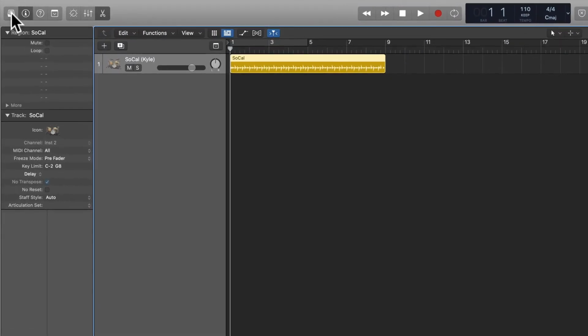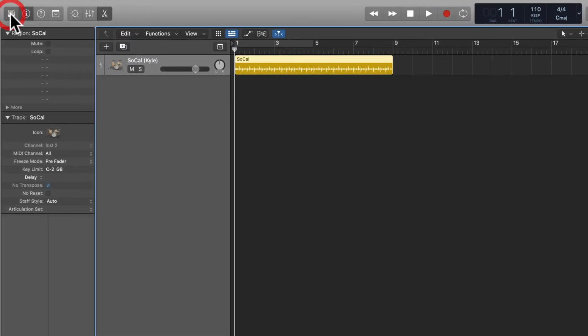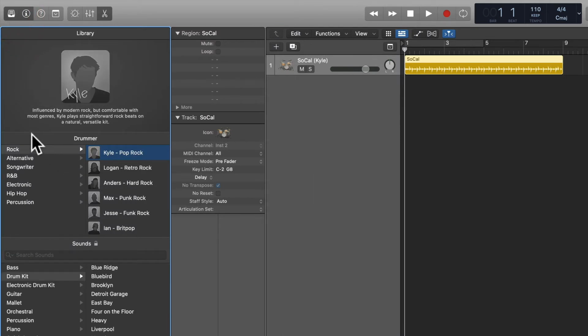So if I go to library, which is the upper left corner in case you had it turned off, you see that I've got my genres over on the far left, so I can do alternative, songwriter, R&B, electronic, hip-hop, percussion. We'll just leave it on rock for now, but then there's all these different drummers: Kyle, Logan, Anders, Max, Jesse, Ian. Let's put it on Jesse. It says, inspired by hard rock bands. Gives a little bio in case you care.